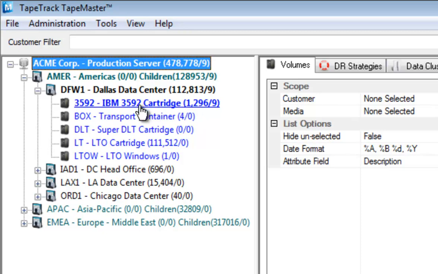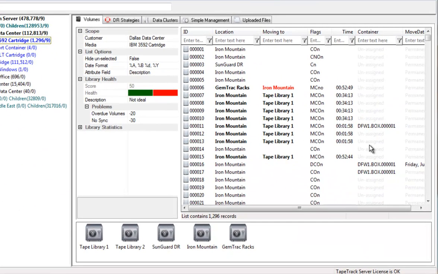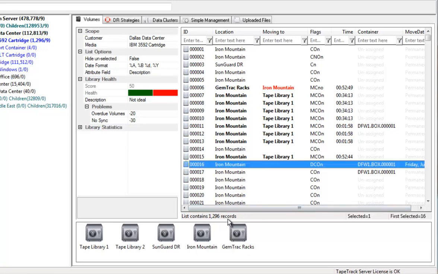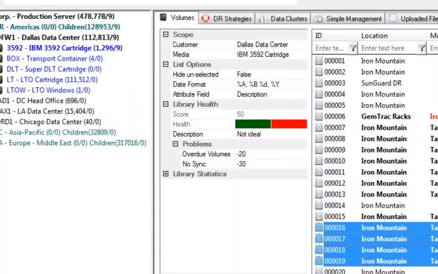And if we double click on one of the media types, on the right hand side in our administrative tabs, you'll see in the volume tab detailed information about that tape library. If we select some tapes in that tape library and we move them to a different location, you'll see that in the volume tab we can see those movements.